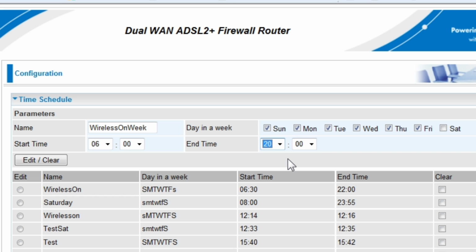So rather than setting the schedule to switch the wireless internet off, we're setting it to when we want it to switch on, when we want the wireless internet available. So in this instance, I want it available from 6 o'clock in the morning to 10 o'clock at night. Outside of those hours, it'll be switched off.